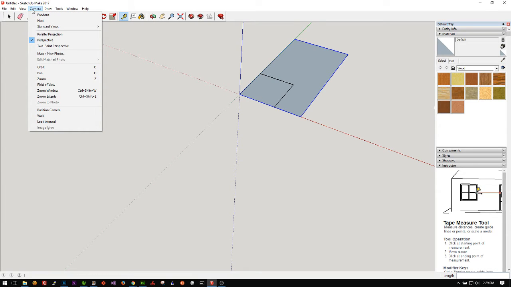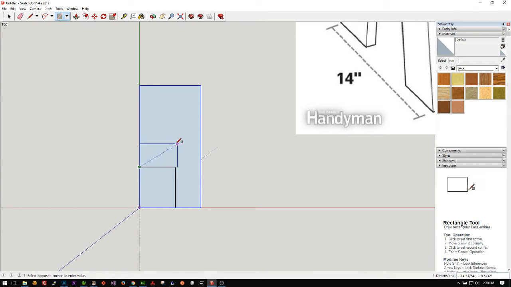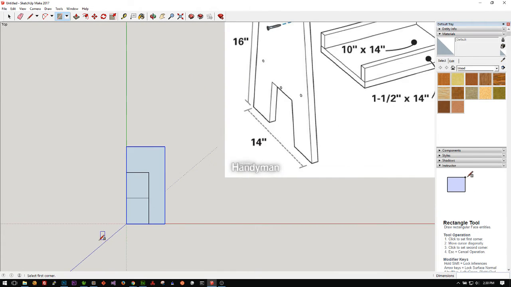I'll show you how to drop to a straight down overhead view. Click on your camera menu item and go to standard views, top. It'll drop you straight down over the top. So let's go ahead and do another one of these rectangles. You could force it to this dimension, but instead I'm just going to go ahead and type 14 comma 16, and we're set with that.